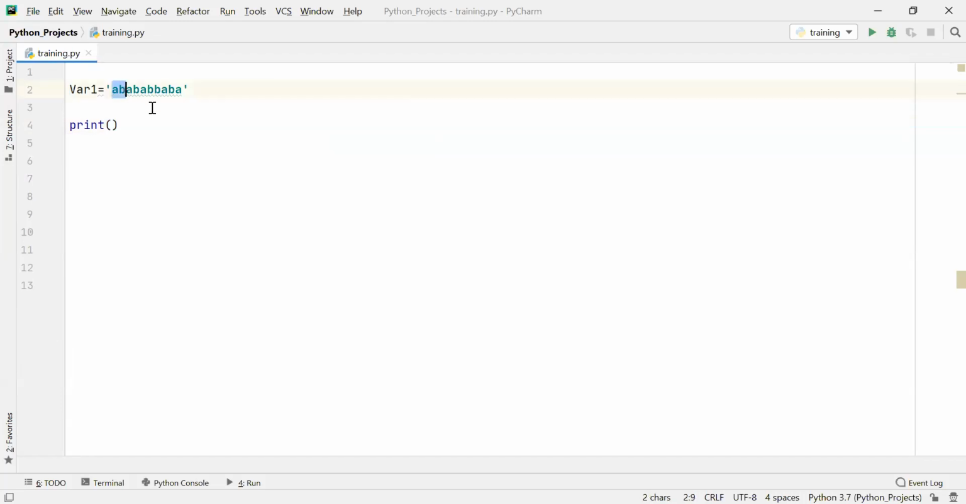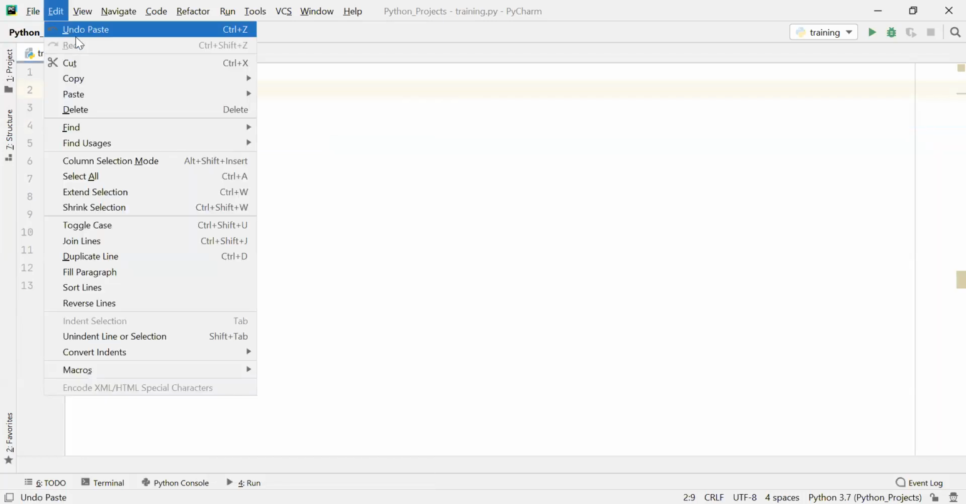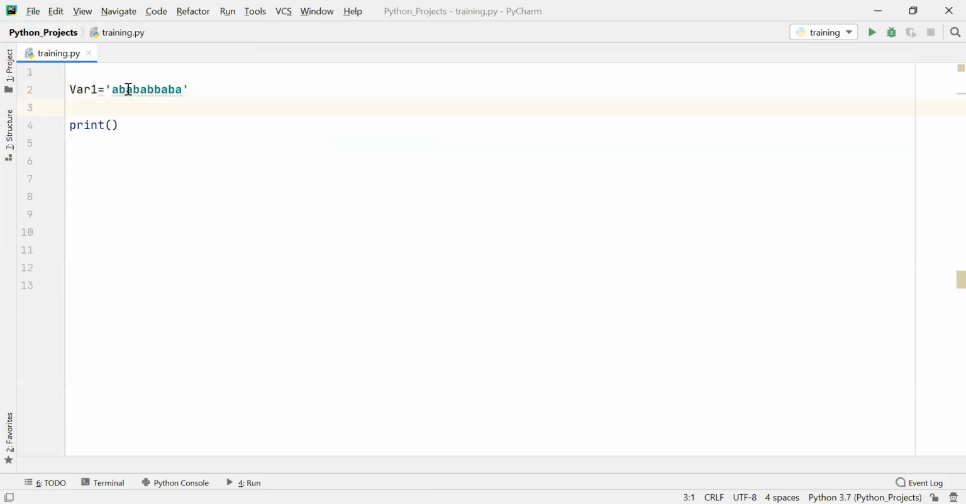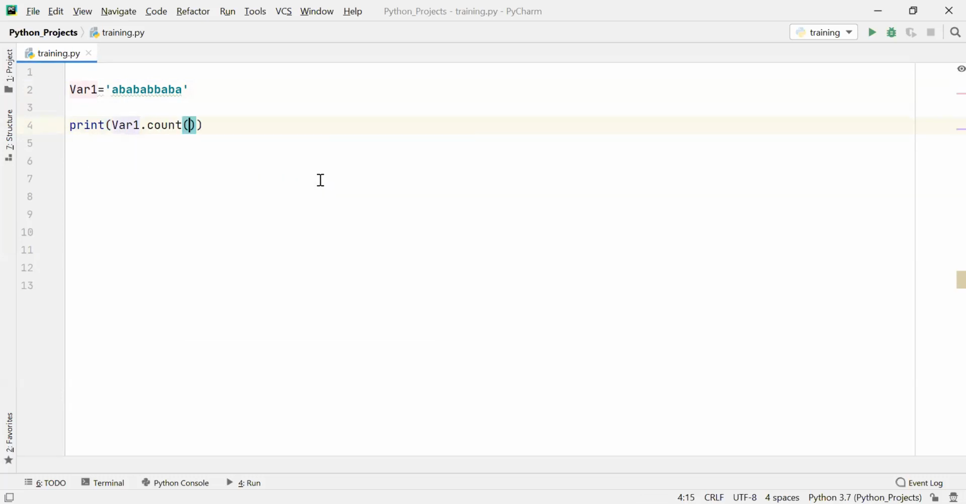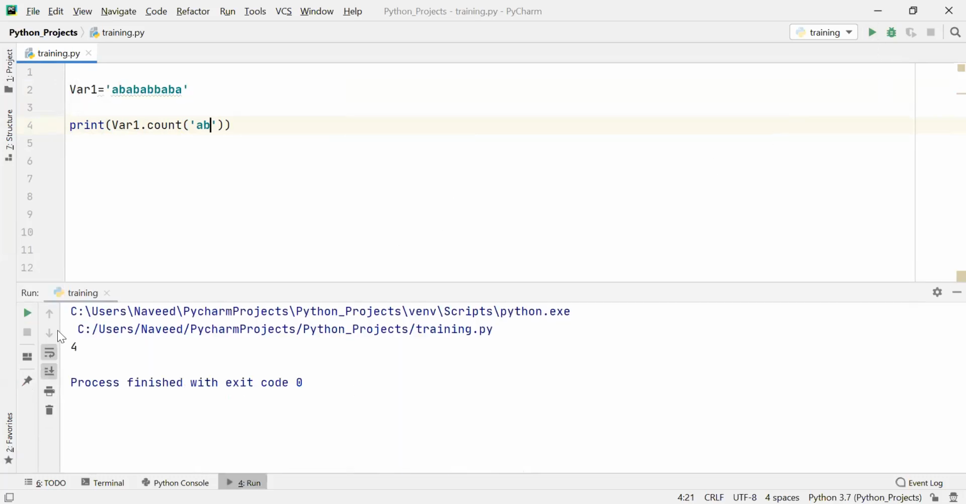So ab 1 is there, ab 2 is there, ab 3 is there, ab 4 is there. So 4. How will I do it? var1.count and then ab. So let me see whether it is able to give the correct 4. Yeah, you can see 4. 4 is the number of ab there are.